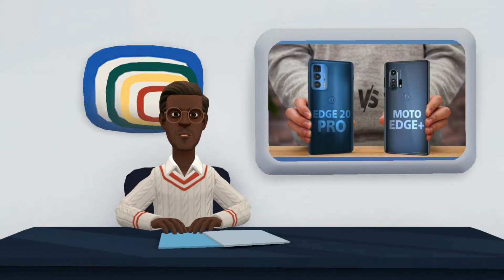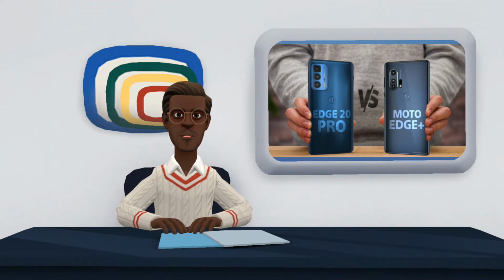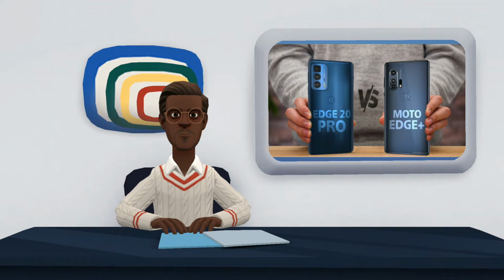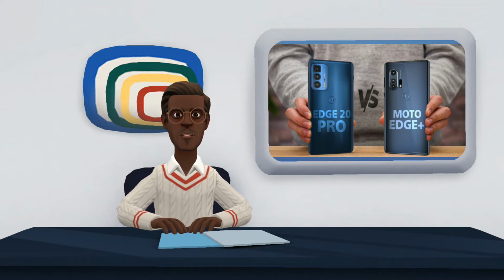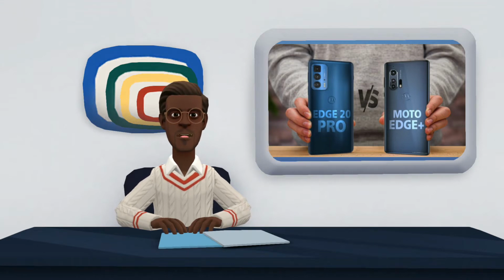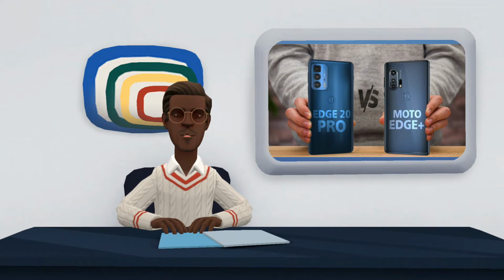In this video, I will be comparing the Motorola Edge Plus versus Motorola Edge 20 Pro. Learn what changes between the phones. Motorola's premium phones have been renewed with the launch of the new members of the Edge line. Thus, the Motorola Edge 20 Pro, the most elaborate model, comes to replace the Edge Plus, presented in April 2020.